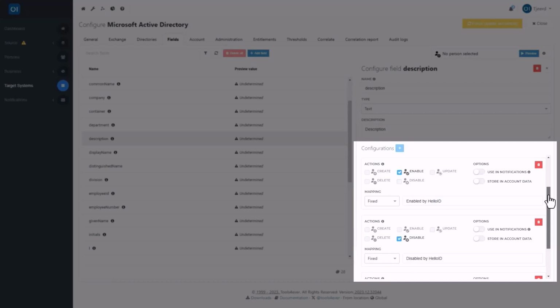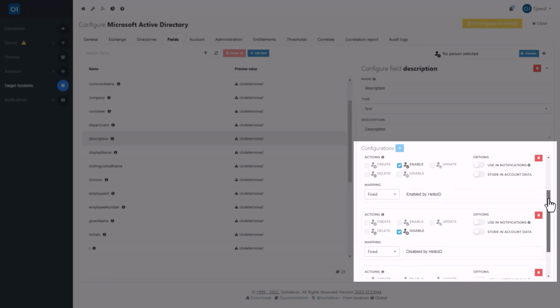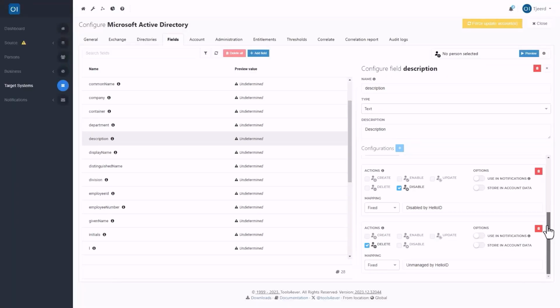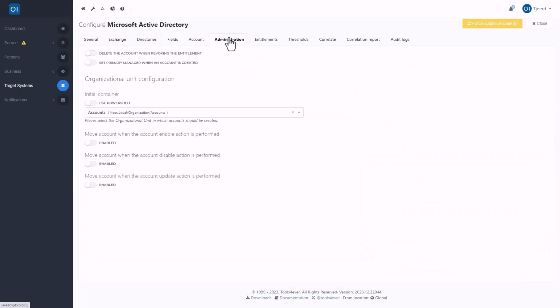This is also possible for disable, where the value will be set to disabled by HelloID, or even in the case of a delete action, where the value unmanaged by HelloID will be placed in the field. This last option is only possible if the option to delete the account when revoking the entitlement is disabled.